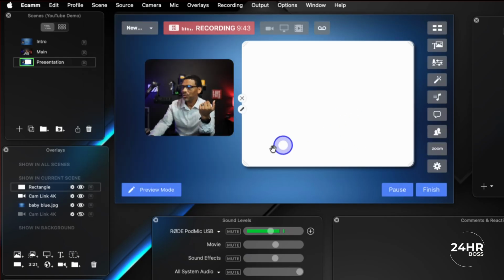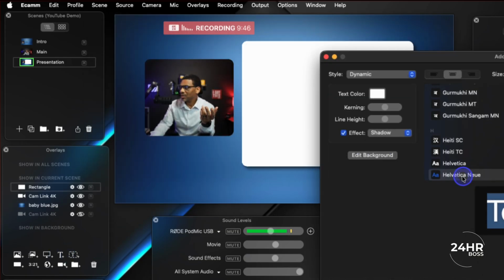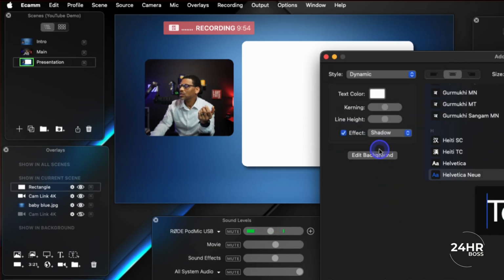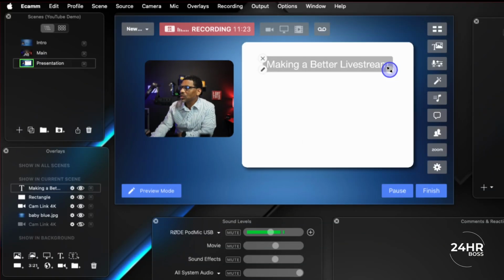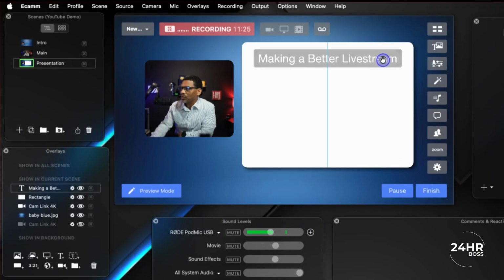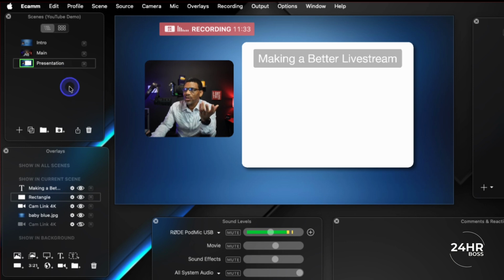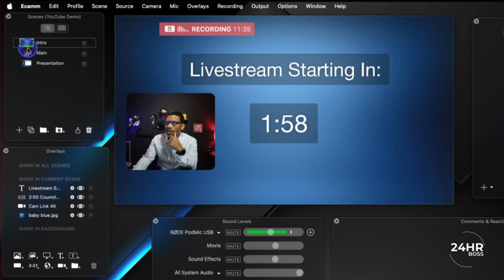It makes it look a little better, and I can add text. I begin to add text to this. I don't want a background for this. No shadow. I'm just going to leave that background just for the sake of this. But let's say you were teaching on making a better live stream. You could have your information here. So this is our presentation screen. This is our live stream starting in.